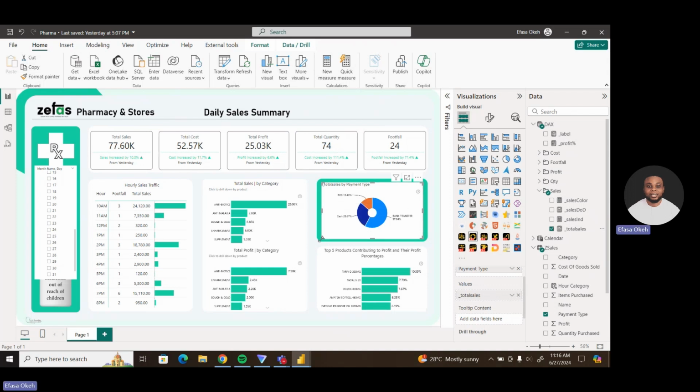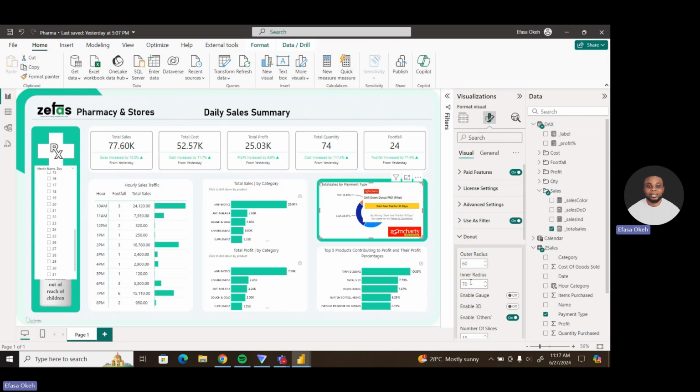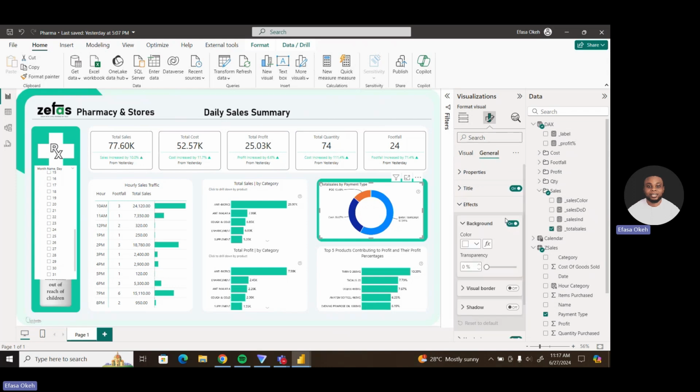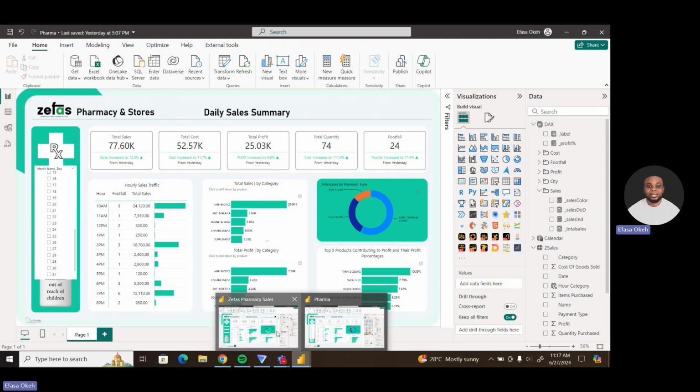Now, one thing we can do is apply formatting. I'll come to format. For the donut, I want to change this to be, say, 70, and I want to make this 90. It's as simple as that. There are a lot of formatting options you can also apply to the donut charts, but for now, that's just what I want. I'll turn off the background. I don't want it. So I'll go get the color code I used for the donut charts. I think I have to get it one after the other.